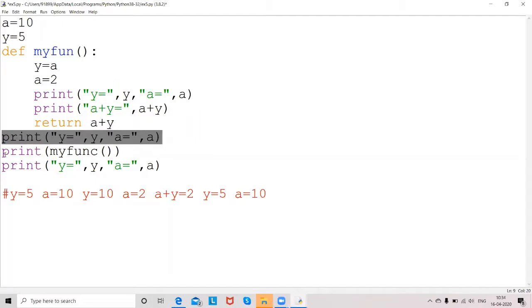Then you have a print statement. This print statement is calling the my function. This is a function call now. Whenever you make a function call, the control jumps to the function, that means it goes to this location. So it starts executing from here.